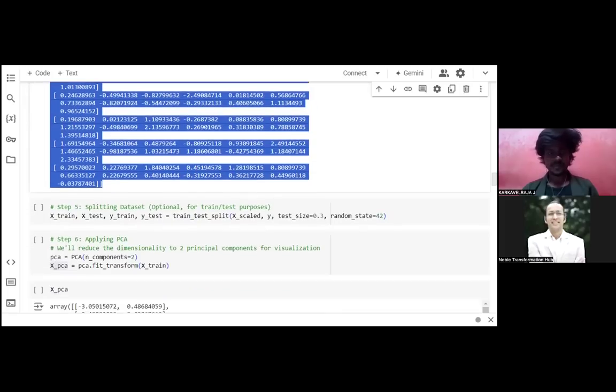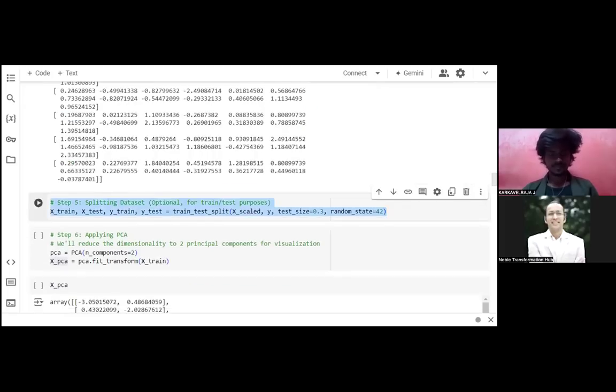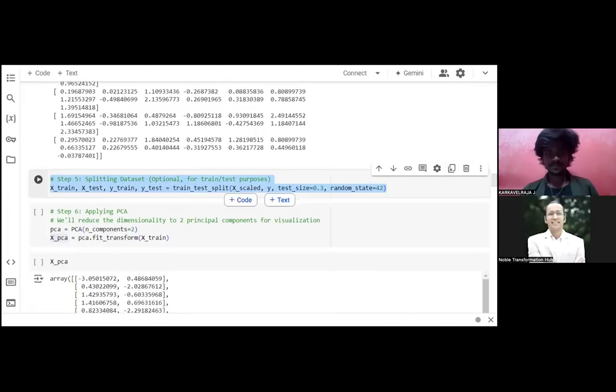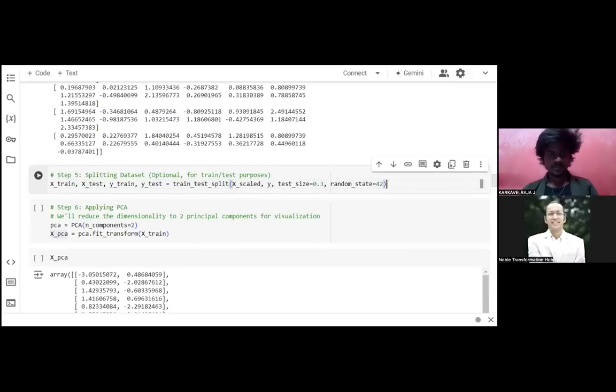And then we go to step 5, splitting the dataset into train and test purpose: x_train, x_test, y_train, y_test equal to train_test_split, x_scaled, y, test_size equal to 0.3, random_state 42. These would be the random state.